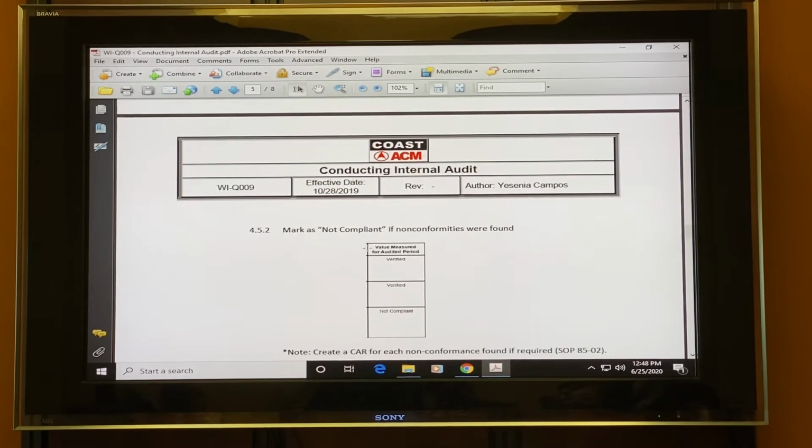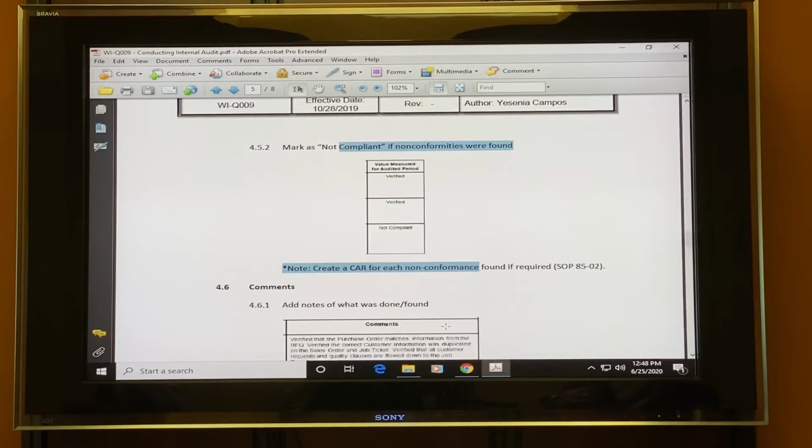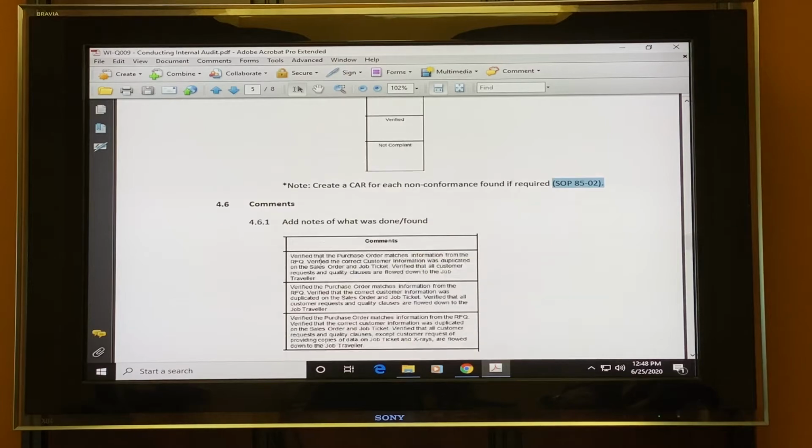So with nonconformities, if you find something that was done wrong, for example in the stock room you find an item that didn't have a rubber band or didn't have the part number on it, that's a nonconformity right there, because it has to have the part number and it has to have a rubber band. Note, create a CAR for each nonconformance found if required. And you're going to refer to SOP 8502 to give you the steps for the CAR.